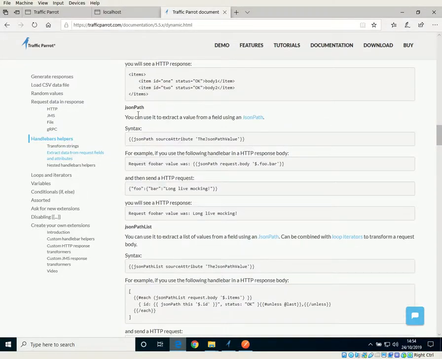So we can see here we've got JSON path. If you don't know what JSON path is, I recommend following this link and learning a bit more. It's quite powerful.